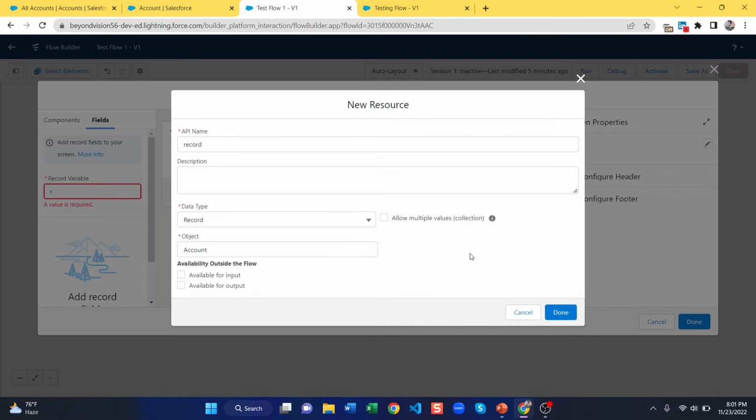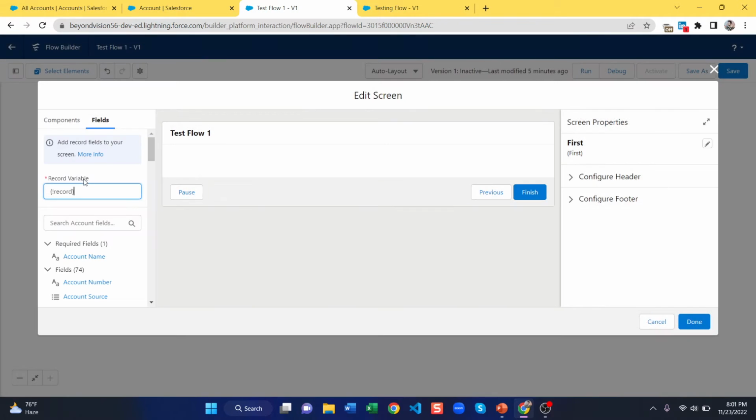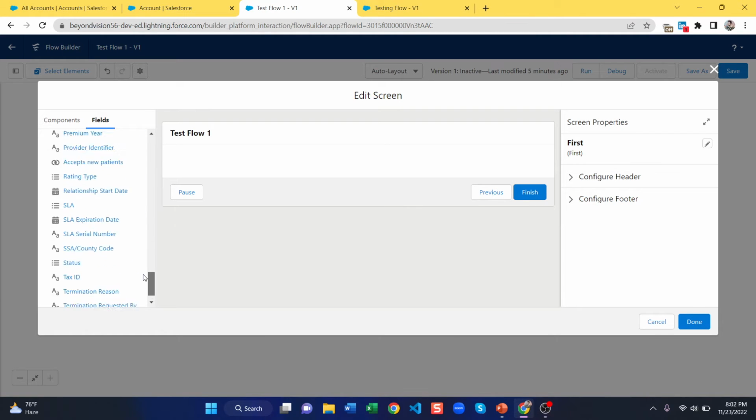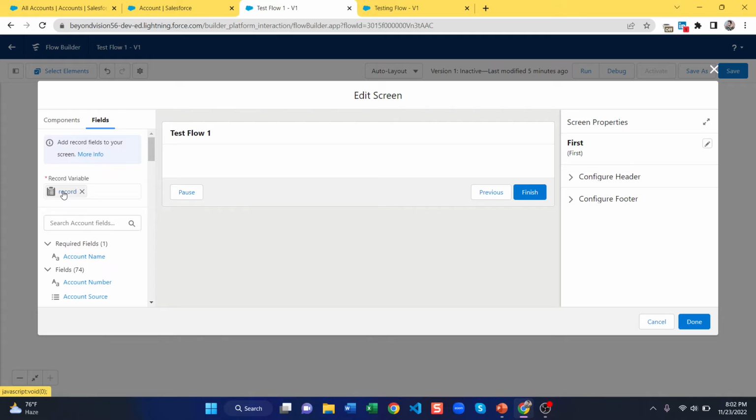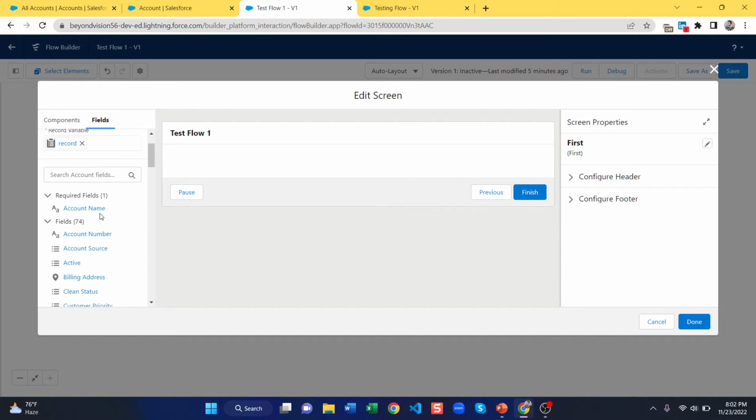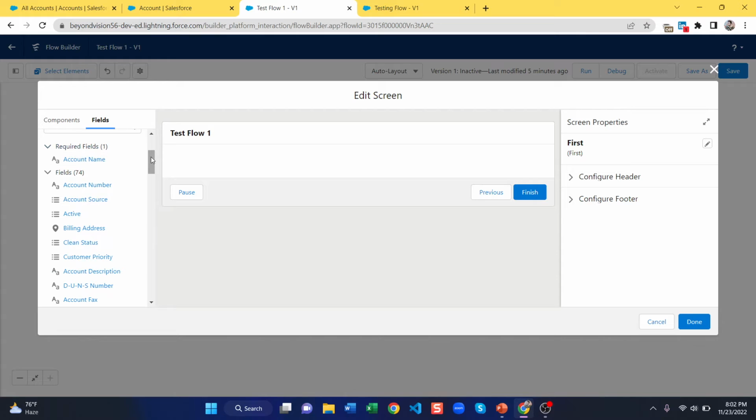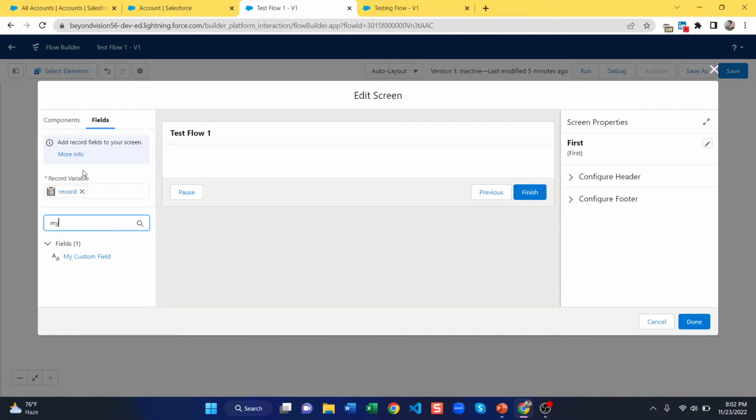So with the help of this, I will get all the values or all the fields of the account object here for selection. Record object, record is selected over here, and you can see all the fields of that particular object are coming up, because this record is an account record variable. And it also shows you which are the required fields in that object. As you can see, only the name field is required, not account number, account source, active, none of the other fields.